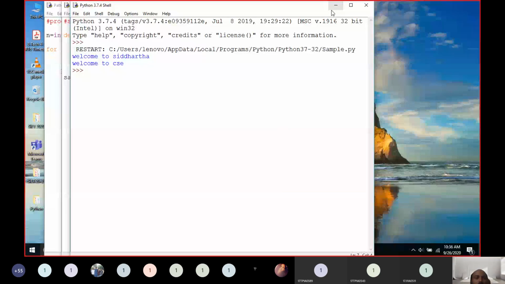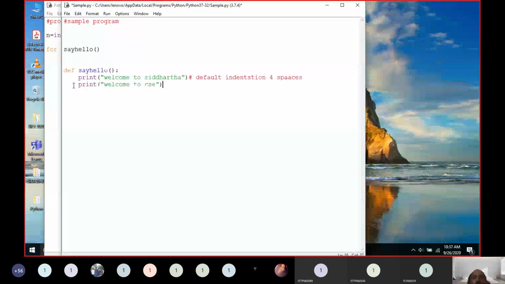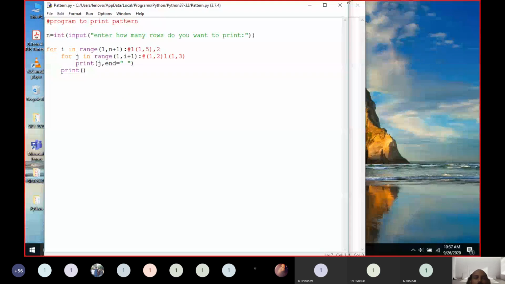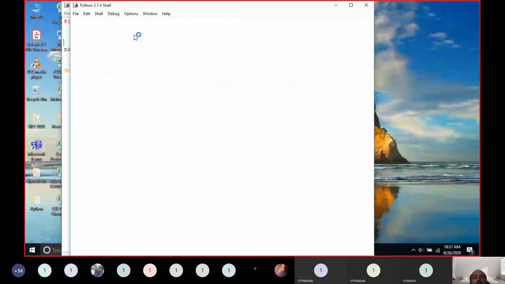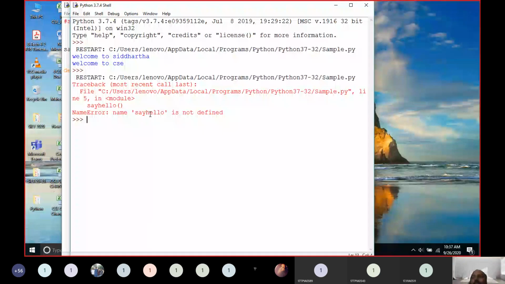Cut and paste. First I am invoking the function. Thereafter I am providing the implementation. Now is this one allowed or not? No, sir. Yes, see, what it says: say_hello is not defined.